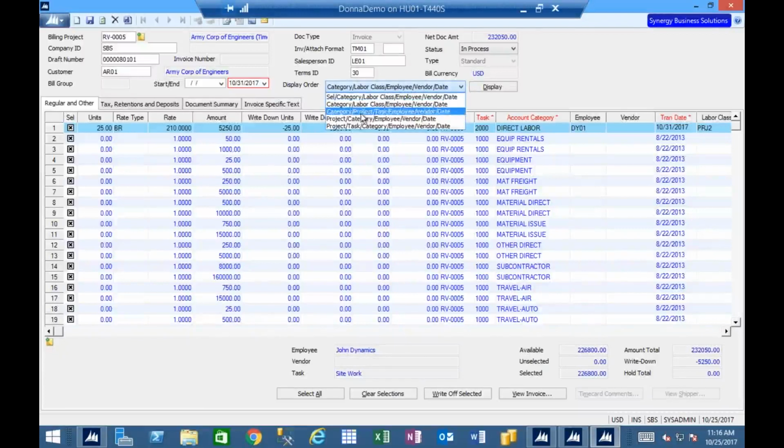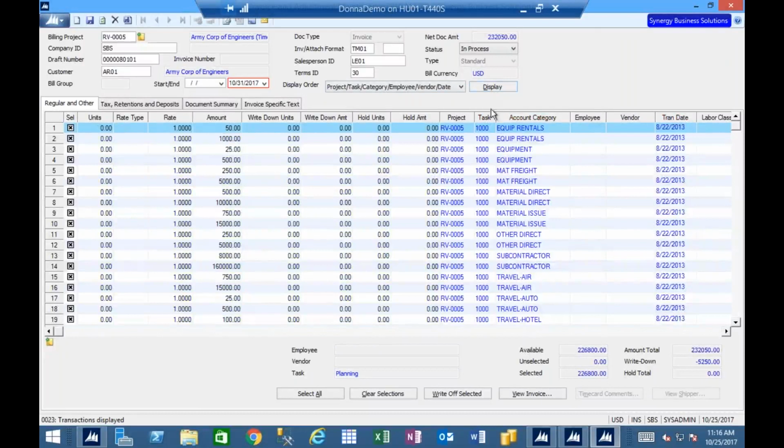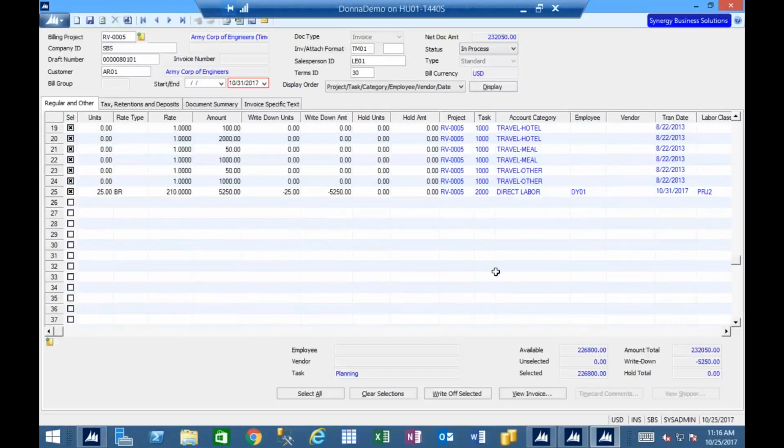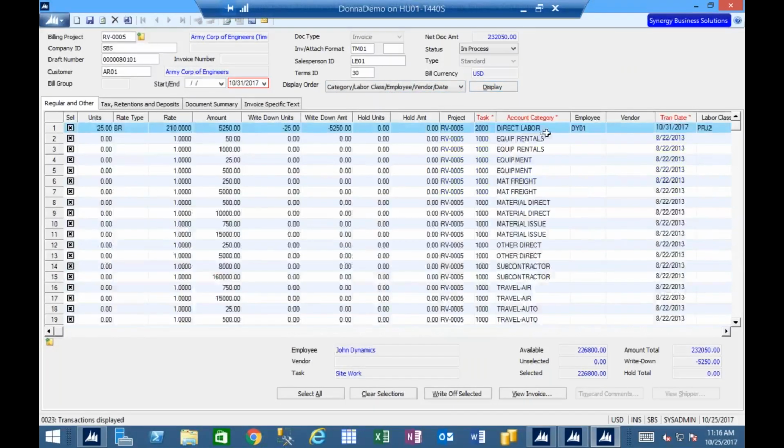If I were to change this to, say, the account category, or actually let me do task. So right now I've got task 2000 and then task 1000. If I change that to project task and I hit display, my task 2000 now is grouped down here at the very bottom, because that's the order I've selected it in. If I do it by labor class, labor class pops up to the top because that's the only one that has a labor class on it.